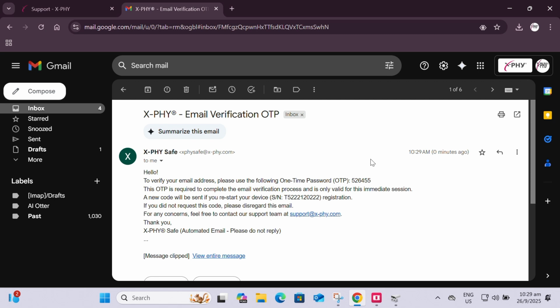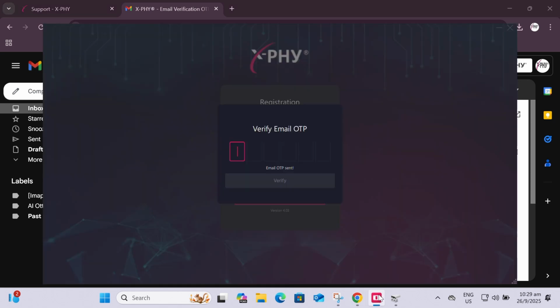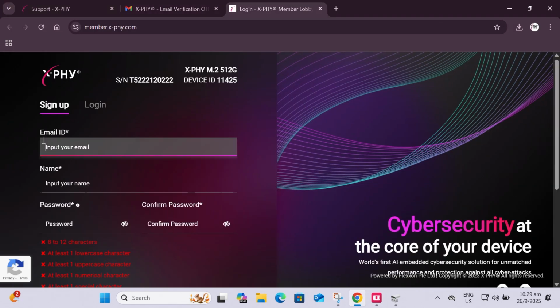Once you've registered your details, the system will prompt you to verify your email address. Check your inbox for a one-time password, OTP. Then enter it in the window that pops up. Click Verify. To continue, you'll need to complete a one-time account setup. Your browser will now open the X-PHY member portal where you can log in or create a new account. For this video, I'll show the sign-up process.